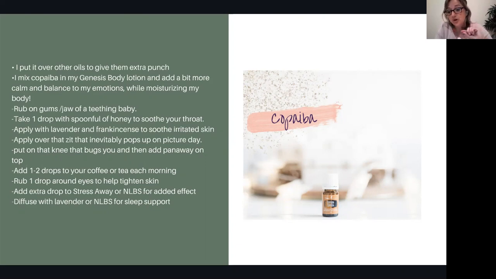So Copaiba, kind of its claim to fame is it's great for pain and inflammation. And so pair it with any oil that you want to amplify the effect. And this little oil that doesn't have much of a scent is actually quite a powerhouse.